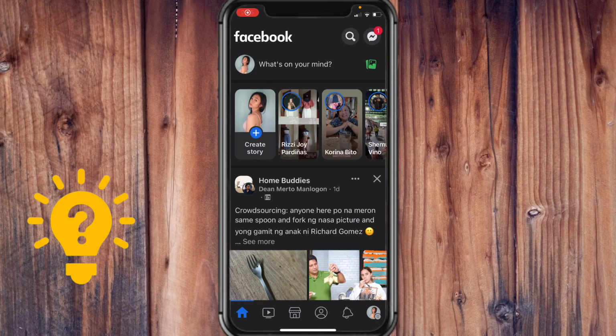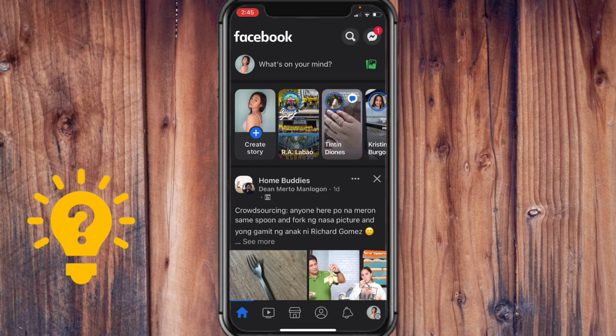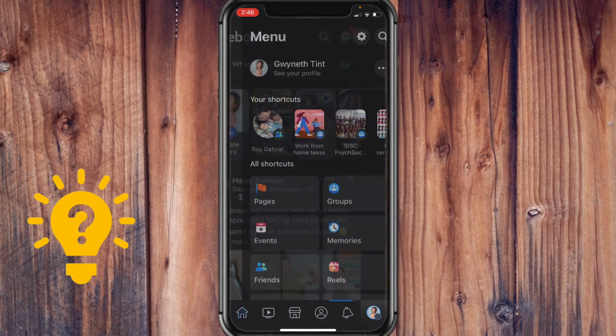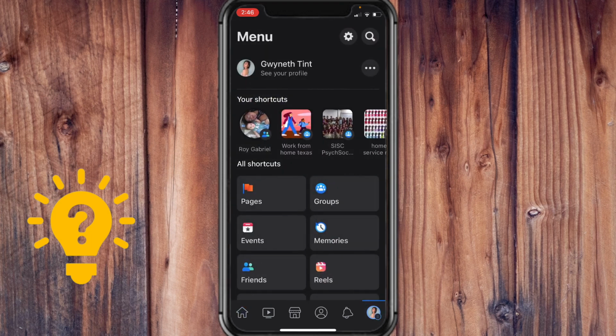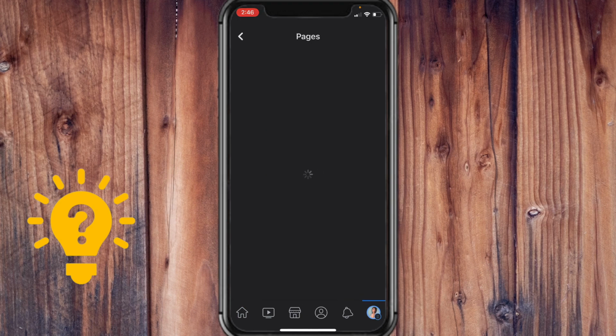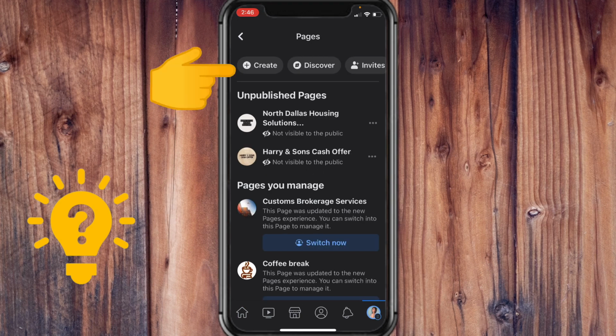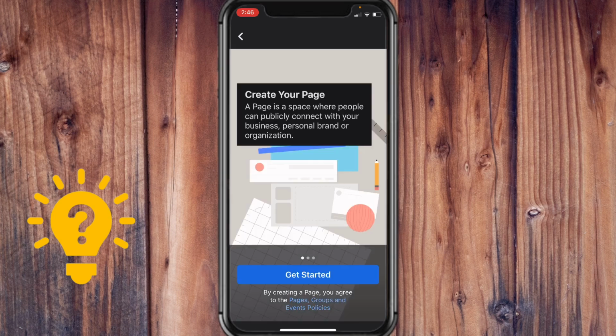Today I'm going to show you how you can create a Facebook page. So go to your Facebook account and tap on the profile icon here on the lower right. And then under all shortcuts, tap on pages. And then tap on create here at the top. Get started.